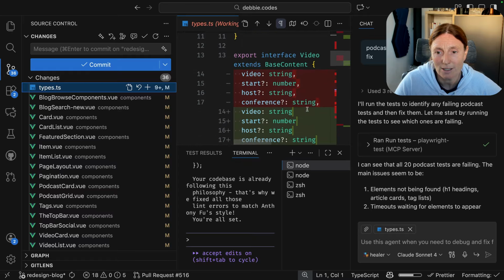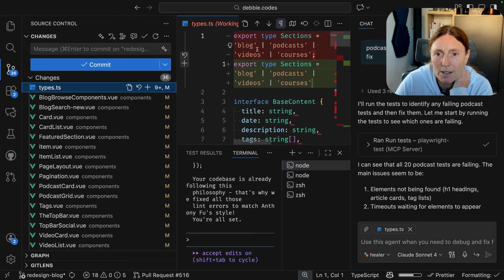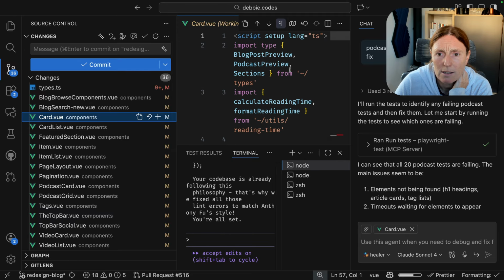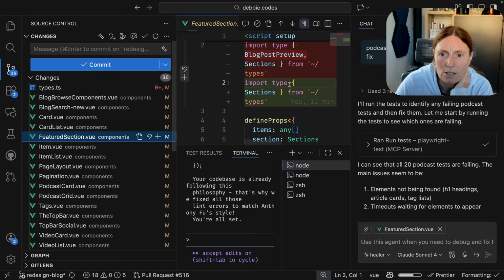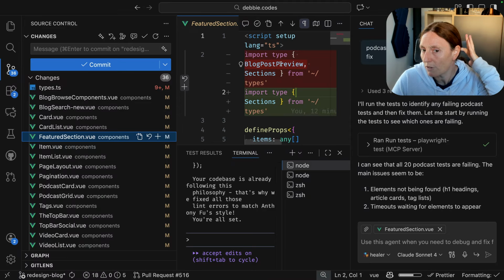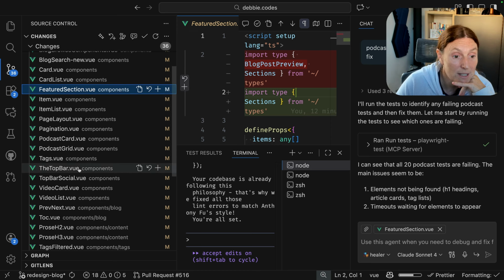Oh, look, it added all these. Did I add them? No, it took them away. That's right, that's good. And it took away these other blog types that we weren't using from the other components. So if we go to card, no, card was just an empty line. I think it's the featured section. Blog post preview was taken away because we don't have a preview section anymore. We removed that, so that's cool. This is really good.